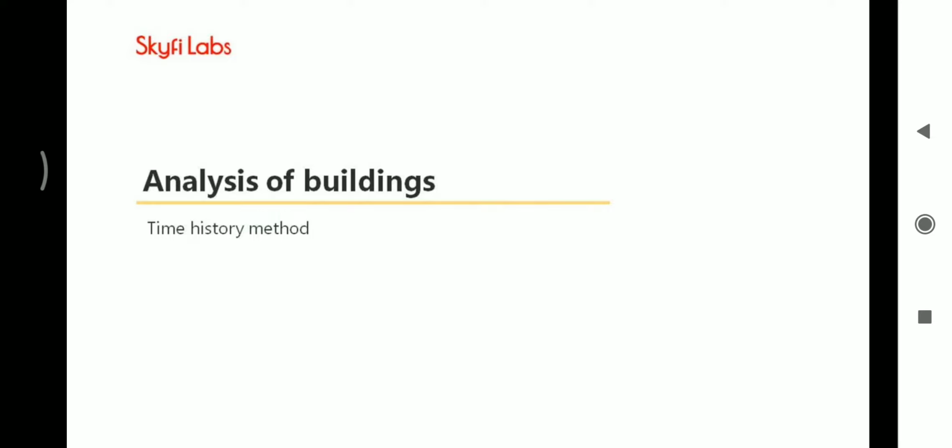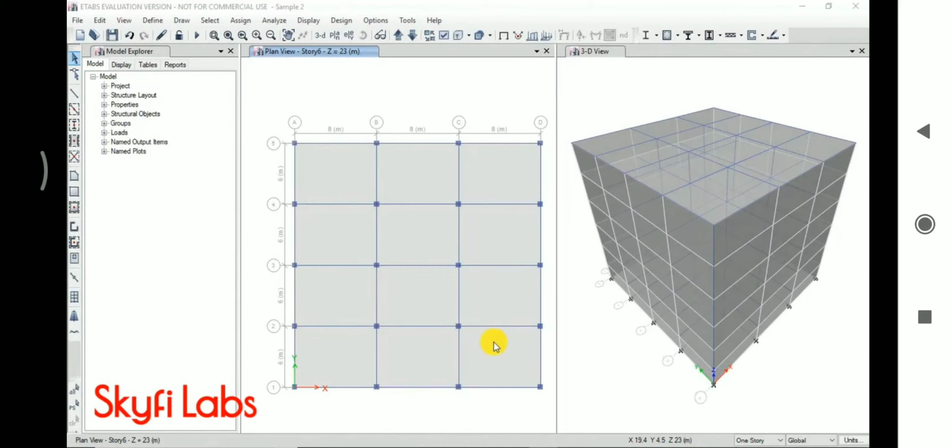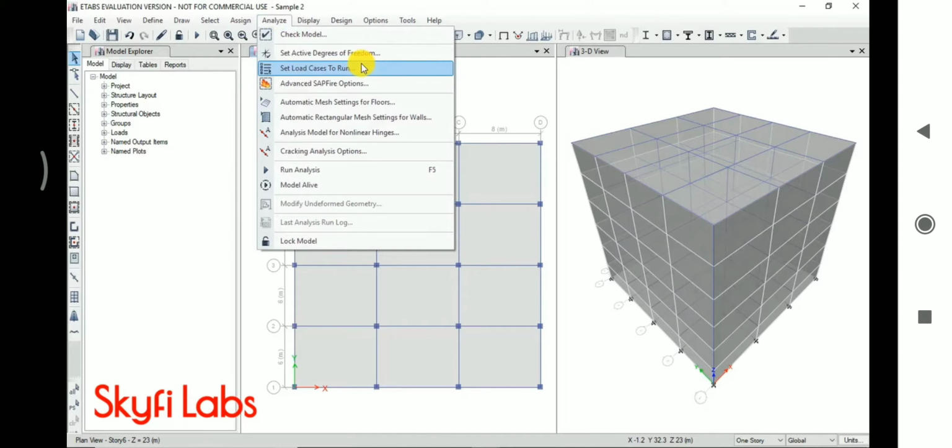As we are performing seismic analysis, there is no need to run the analysis for the dead and live load cases. So we are going to perform the analysis for seismic and time history load cases only. Now go to Analyze menu, and select Load Cases to Run option.